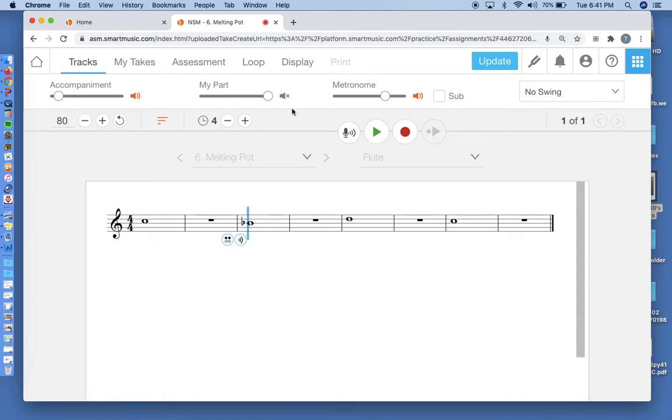There's another feature which is really cool, the My Part feature. If I turn that on, that's going to play my own instrument's part for me. But when I turn it off, you guys notice this red exclamation mark? That means you can't submit a take that way. We'll talk about takes in a little bit. You can't submit an assignment that way, but you can still practice that way.